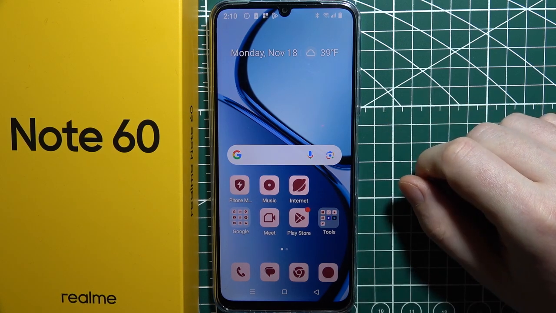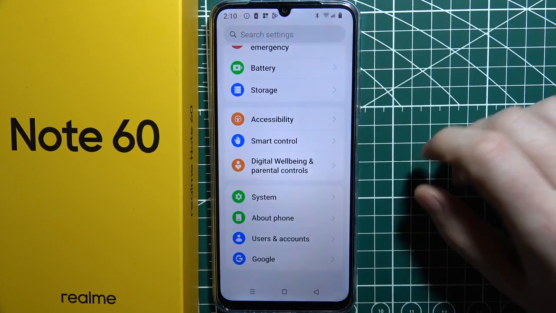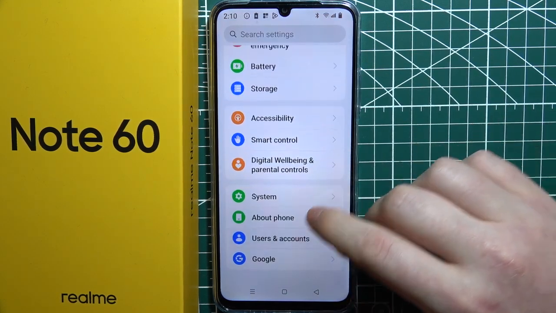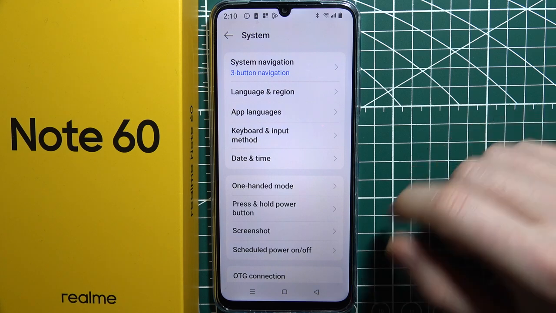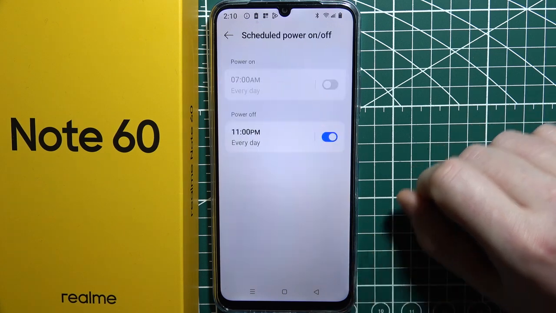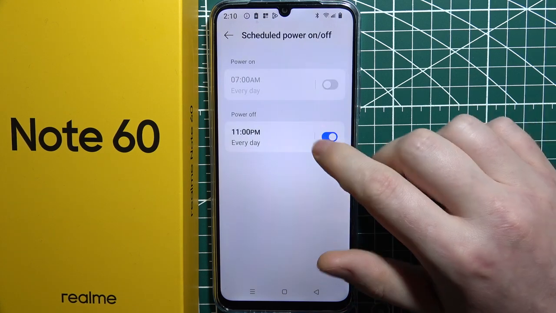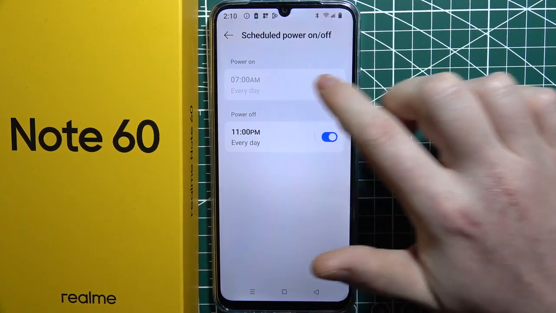To manage a scheduled power off on Realme Note 60, first we'll need to open our settings. Now scroll all the way down and select System. Then there should be a setting called Scheduled Power On and Off. When we enter it, we can see the power off and power on.